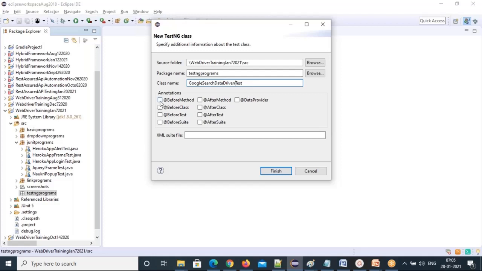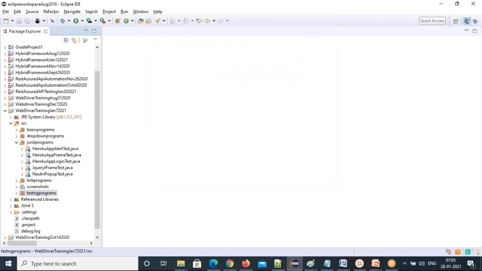test. So I'll choose all these annotations: before method, after method, data provider, before class, after class, before test, after test, before suite, after suite. So let's take all the annotations. We need to see in which order they will execute. But all the annotations you won't use in real time; the order of execution is what I want to show you.